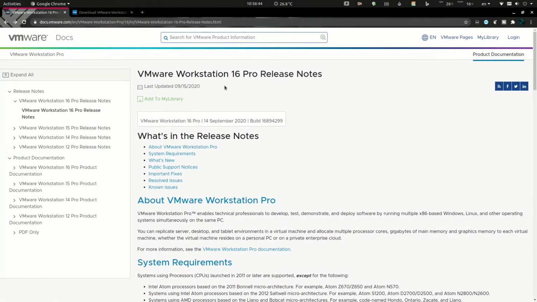In this tutorial, I want to show you how you can download and install the newest version of VMware Workstation that has recently been released by VMware company on your system.